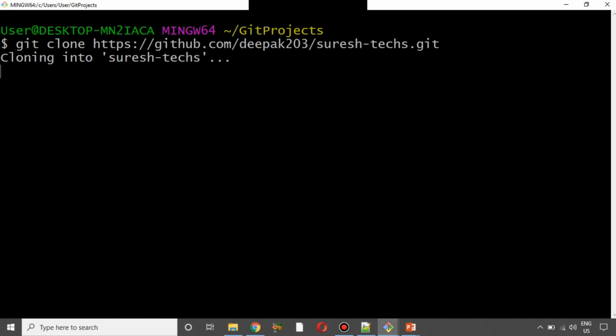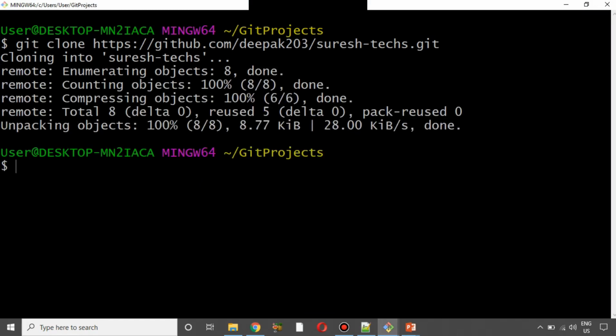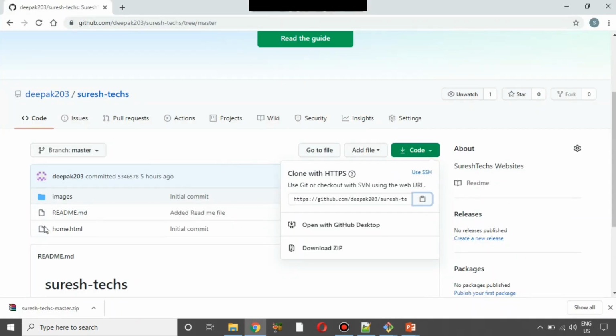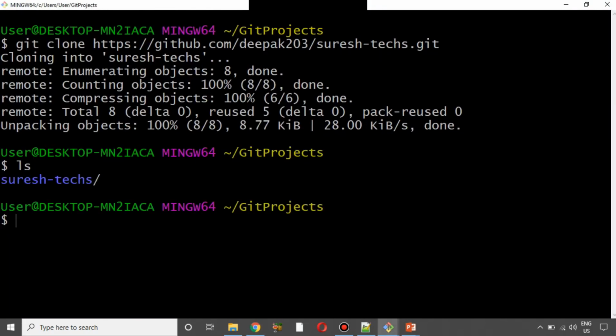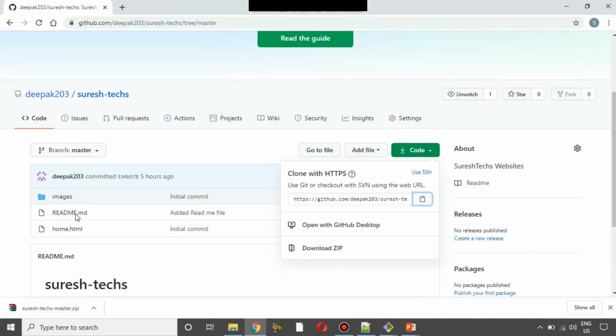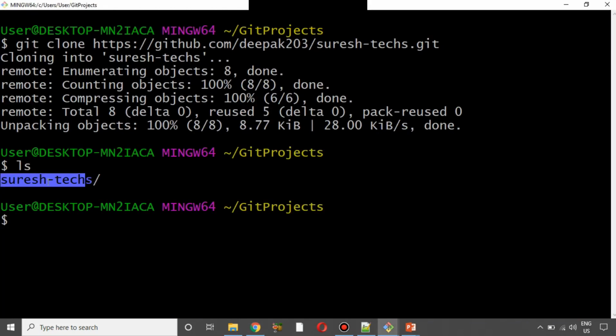Then it is saying flowing into SureshTechs and then you got the projects. Now what you need to get? You need to get all these folders and files into your local system. So let's check. I'm going to say ls. What is it? There is a folder created. Of course I should get these images and directories, right? But what happened? There is a folder created.